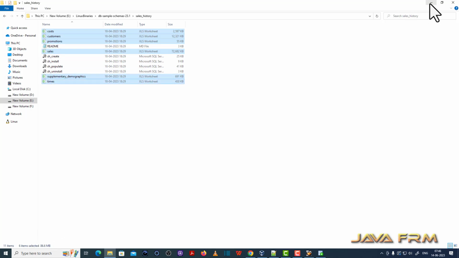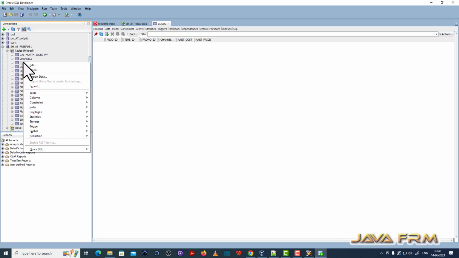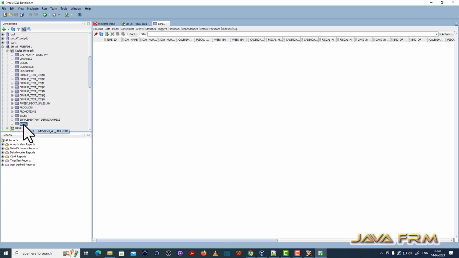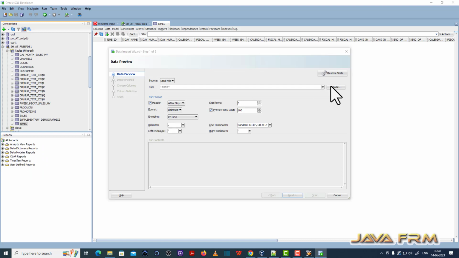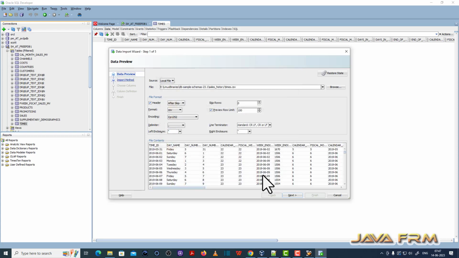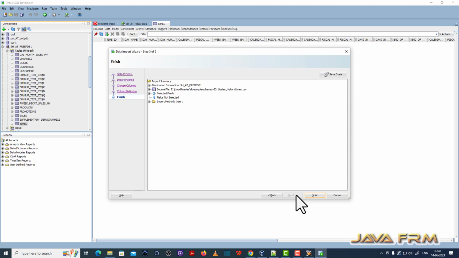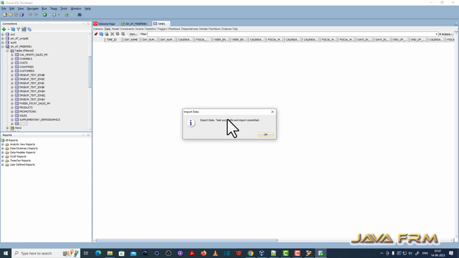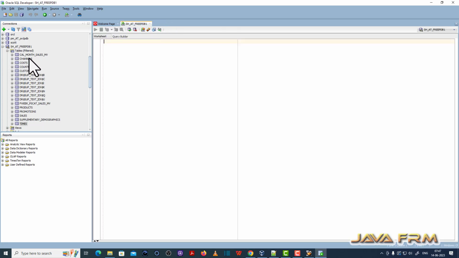I am going to load from the Windows machine via SQL Developer to the database. First, instead of loading the cost table, I am loading the times table, times.csv. This is the first table that should be loaded. Yes, data import is successful for the times table. So note the point, the times table is the first table that should be loaded.